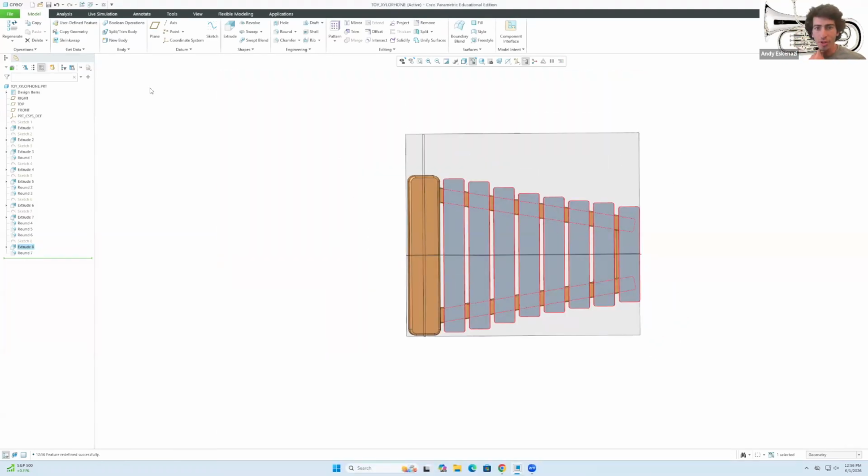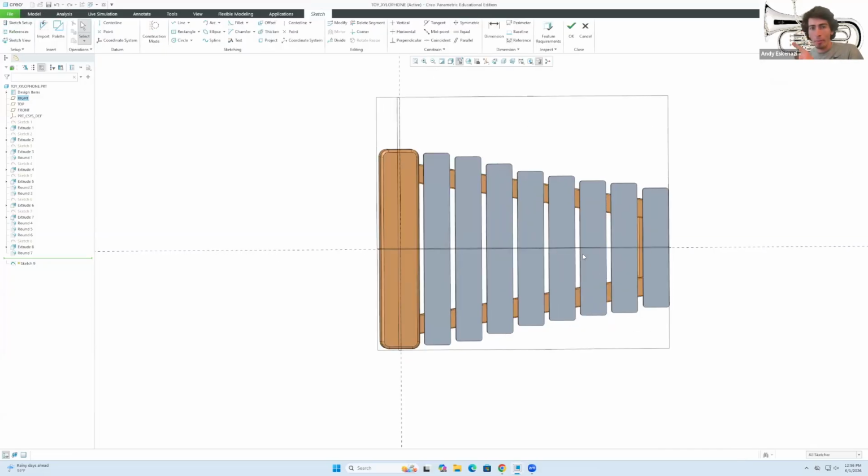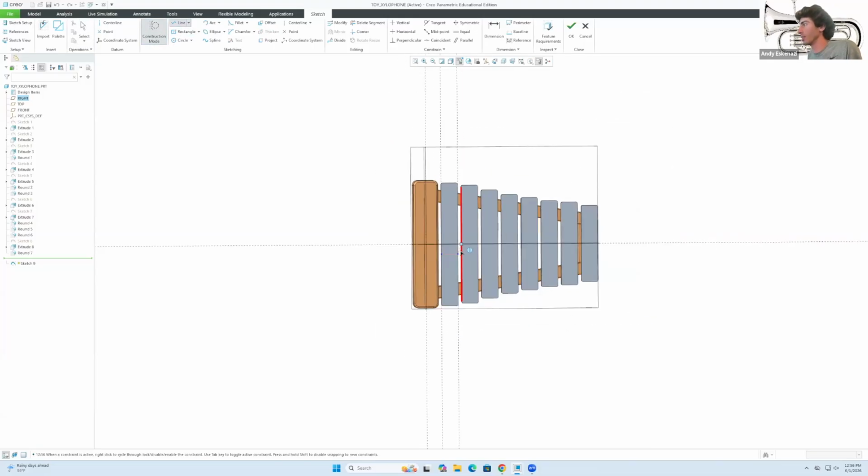For now that we have this thing, let's add the letterings in here. So how would you do that? Well, I'm going to go here to sketch. When I click here on that face, I click on sketch. Now I'm going to create that line that we're going to use as a guide to draw all of our letters. So I'm going to go here to line, construction mode. I'm going to draw it always like this.